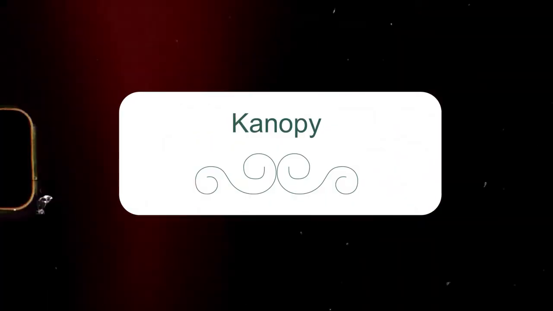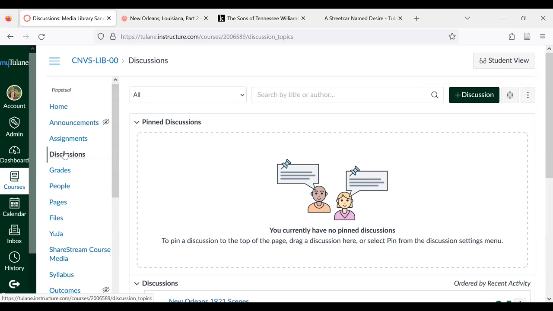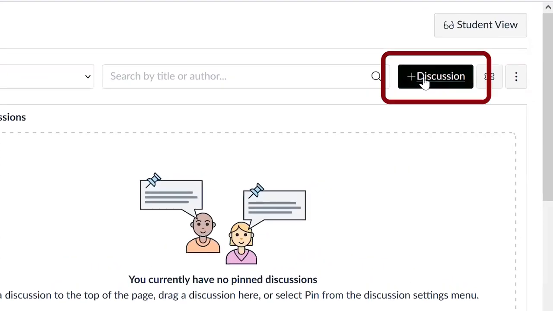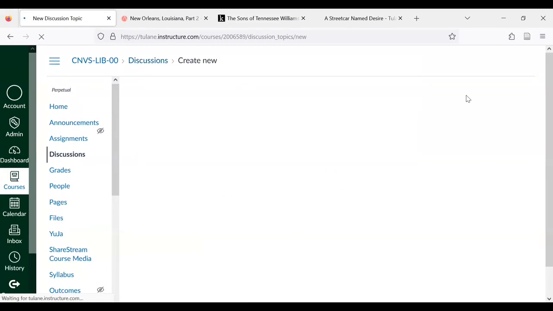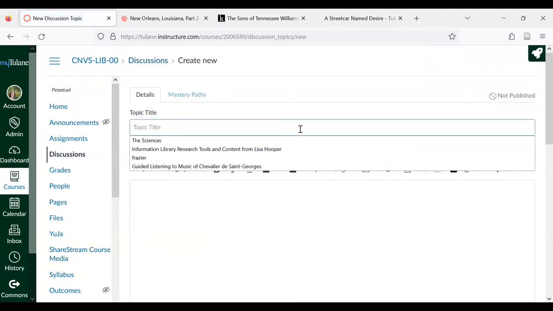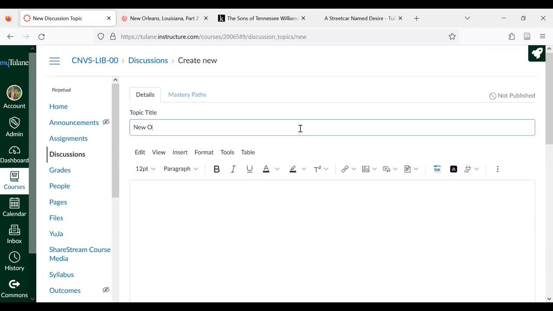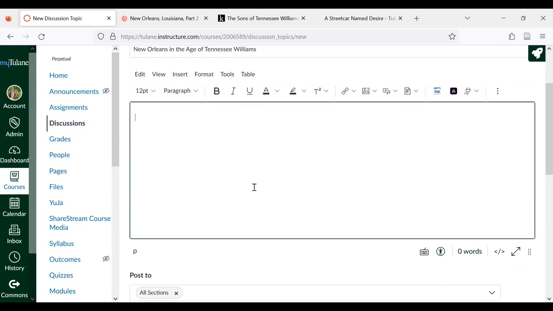Now let's do the same for Kanopy. We're already located in discussions. I'm going to add discussion using the button in the upper right. Let's give it a topic title. This one, let's say New Orleans in the age of Tennessee Williams. All right. And in our text editor, let's give your students some directions.